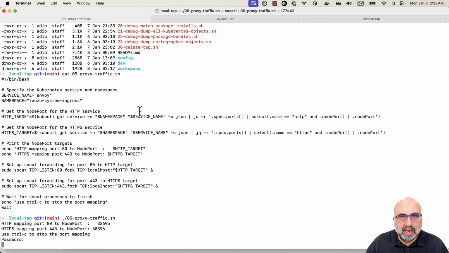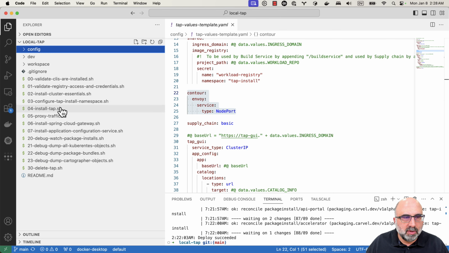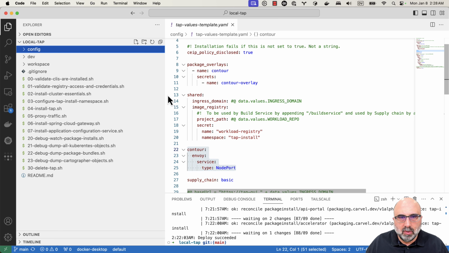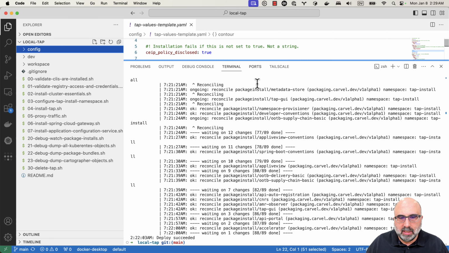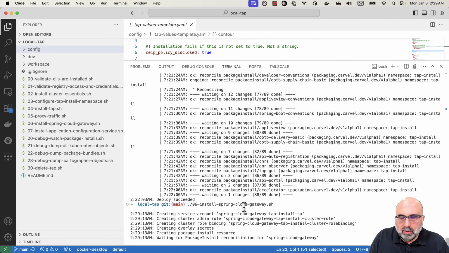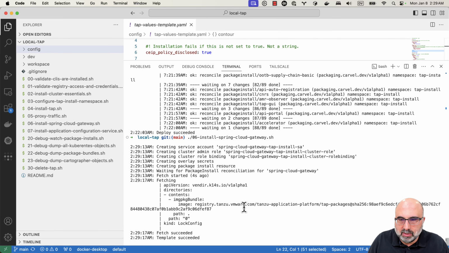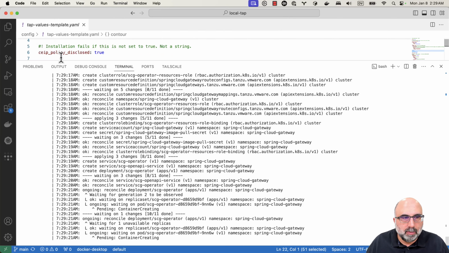What you'll notice here is that there are more things that we can install. So one of the things I'd like to install next is Spring Cloud Gateway. And there is a little helper utility file to install that. So I need to run 06 install Spring Cloud Gateway. This is going to, again, use the Carvel package management capabilities within the Tanzu CLI to actually do the installation.